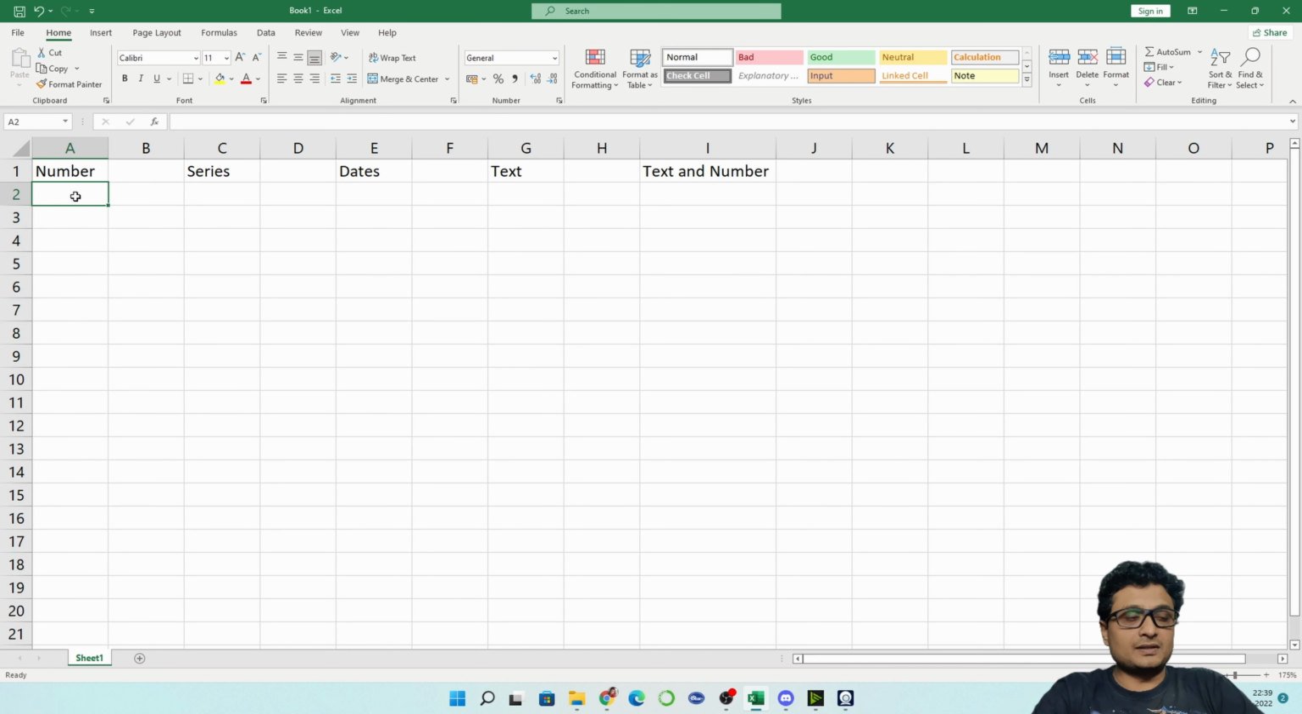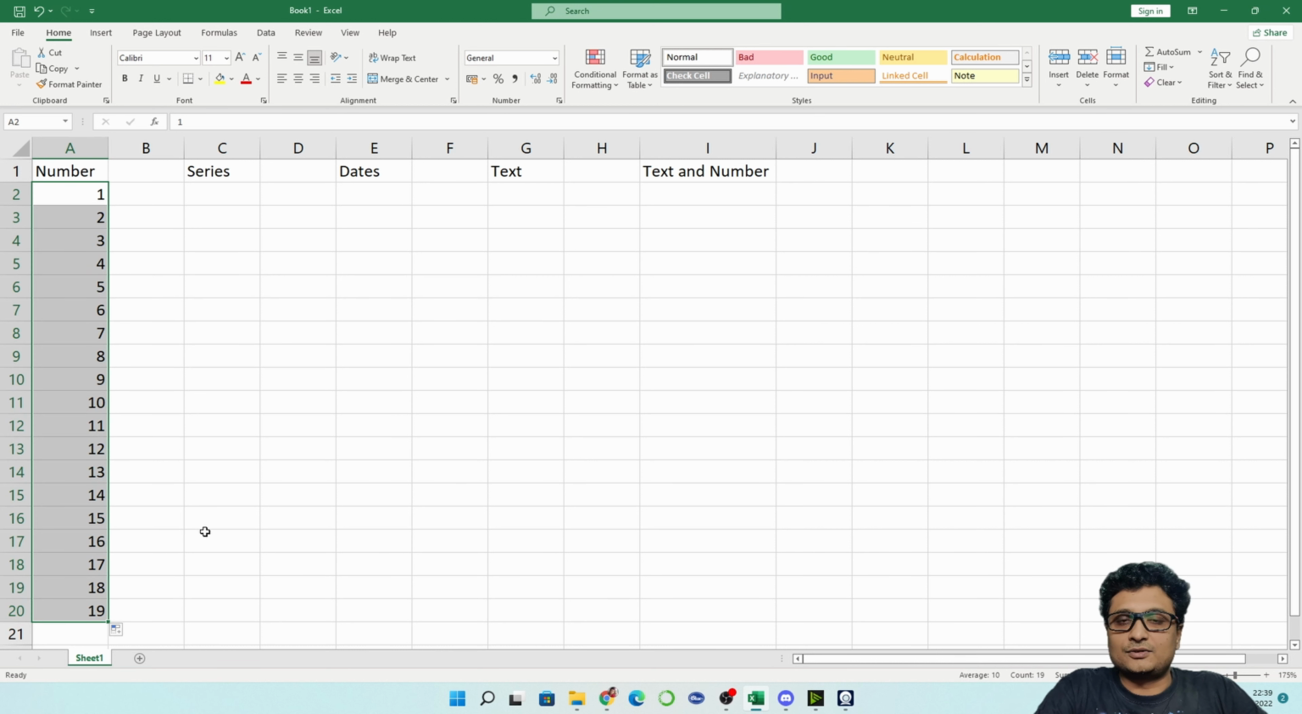Our agenda is simple. Suppose I want to type 1 to 10 or 1 to 30 even, or 1 to 28. Just type the first two. It gives Excel a hint on how to go about it, and then you drag it. There you go. 1 2 3 4 5 6 7 till 19. Now that was easy, right?